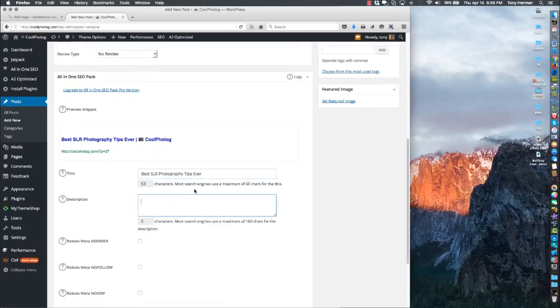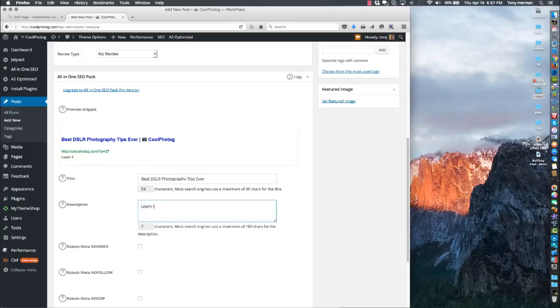Now this article is going to be about some great tips on SLR. Actually, I want to do DSLR. My bad. Want to put a good description here, okay? And that's going to show up underneath. So let me show you how that works. Learn expert tips on using your DSLR camera. Sorry, I can never type well in front of other people. Otherwise, I'm just going through it quickly.